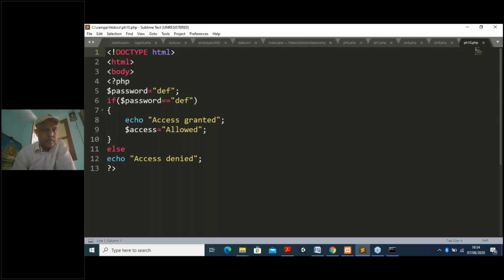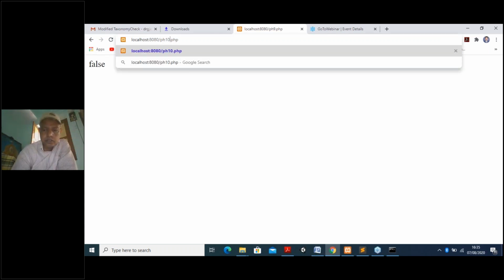You understand what I am telling? This is a PHP program. I am going to implement this if else for my password. I am declaring the variable password, and I am initializing the value to df, and I am telling here, if the password you have already defined is equal to this one, then it will print access is granted and access allowed, else access is denied. Let me run this program. My program number is ph10, so I go for this here, then I change it to ph10 and I run this program.